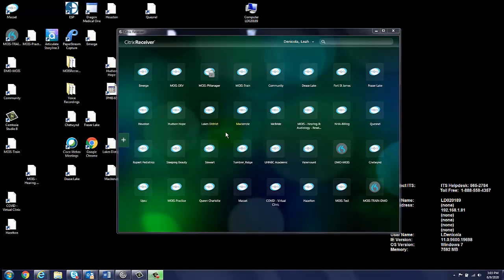Now, what I'm looking at right now is the Citrix Receiver. It's showing me all the different instances of MOIS that I have access to. Obviously, I have all of them working in training. You will just see the ones that you have access to. So again, if you're working within Community MOIS, you'll see probably just the community one. If you're working in a variety of other MOIS instances, you would have those in here as well.